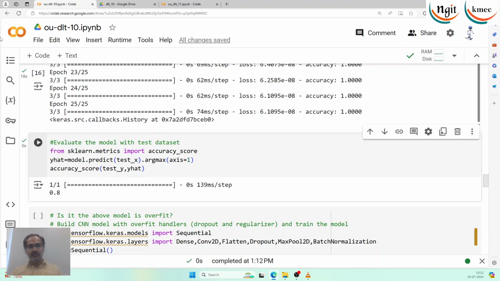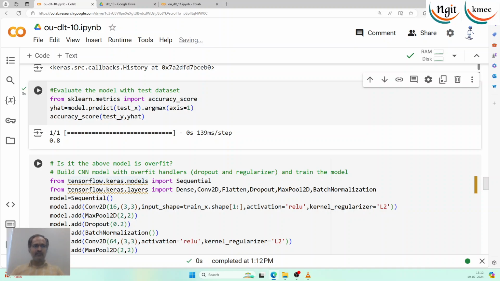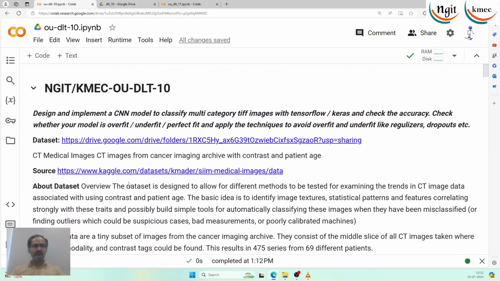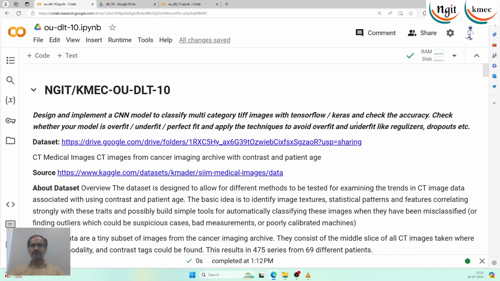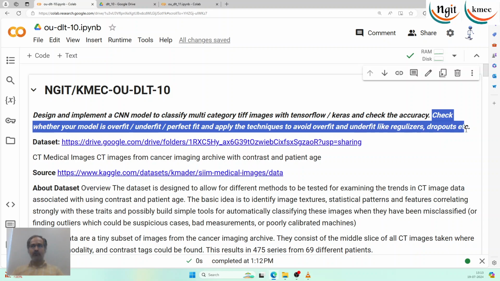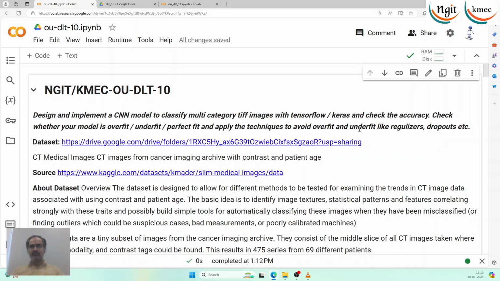We can accept, but if you want, you can handle the overfit also, with overfit methods. I think we have to go for the overfit, because of the problem statement. The problem statement: CNN, take the TIF images. We have fitted the model, and also check whether your model is overfit, underfit, or perfect fit, and we have to handle the overfitting by using the regularizers and the dropouts. So we can add the dropout layer, and we can add the regularizer also.